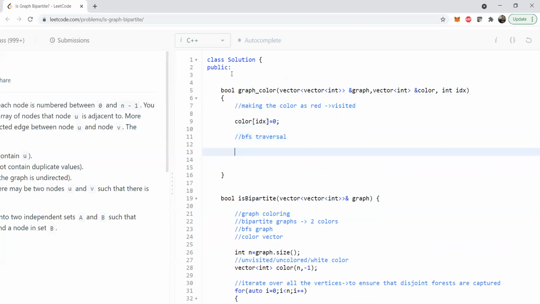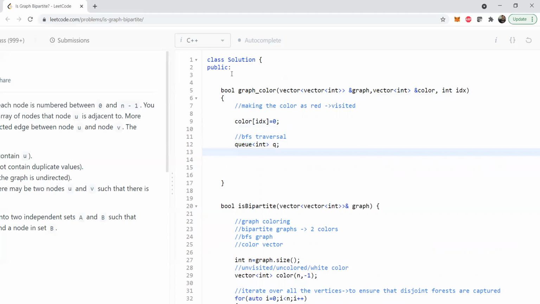So we have to use a queue, right? And the queue should be containing an int. Okay, so this part is clear. Now the next part is applying a BFS traversal for each of the nodes in the queue, and just checking whether my adjacent edge, or all the nodes which are there in my adjacency matrix of that particular input node, which is IDX, we have to color it with a different color.